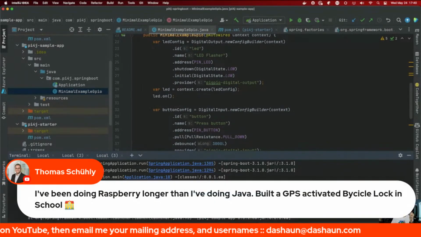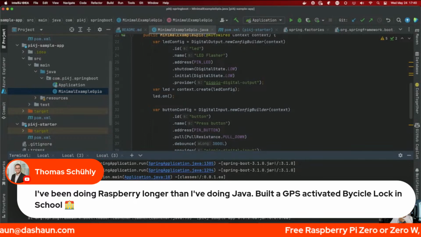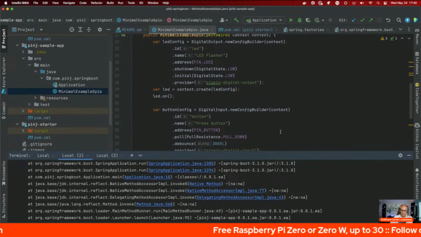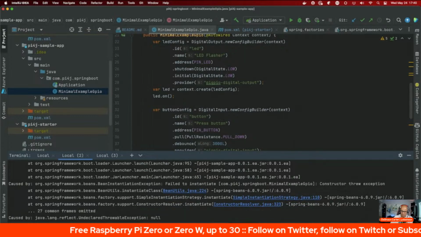Thomas says, I've been doing Raspberry Pi longer than I've been doing Java. I built a GPS activated bicycle lock in school. That's awesome. So yeah, you might be interested in this.